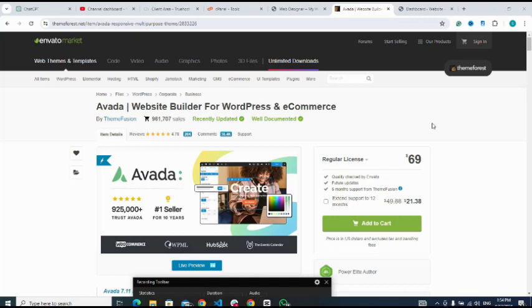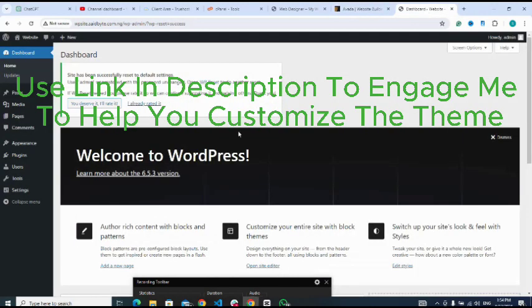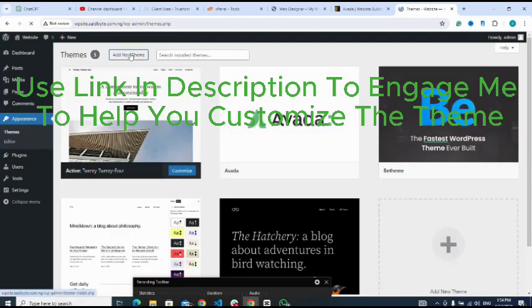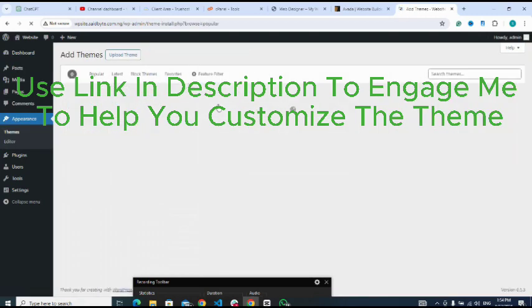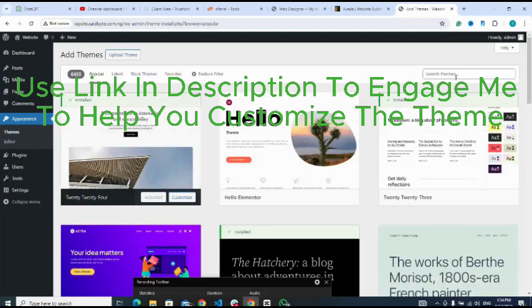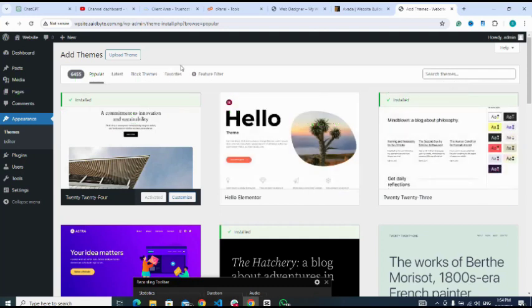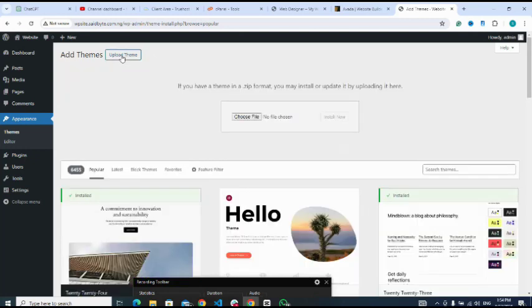So after downloading, what next is for which you go to our dashboard, and that's our WordPress dashboard. Here it is. You click on Appearance, then Add New Theme. So if at the beginning you want to search for the theme using our dashboard, we can come here, but I have gotten the theme, so I will just come here, Upload Theme.